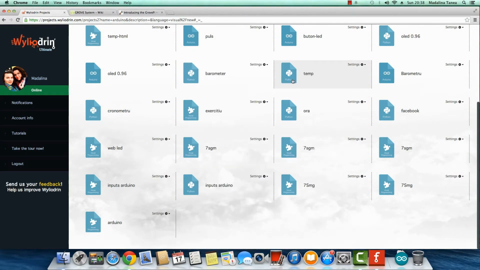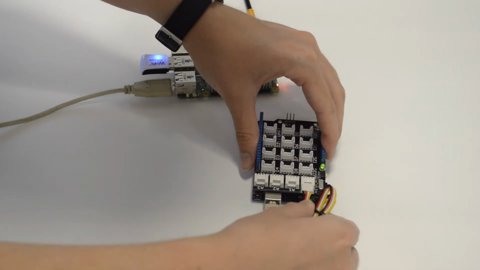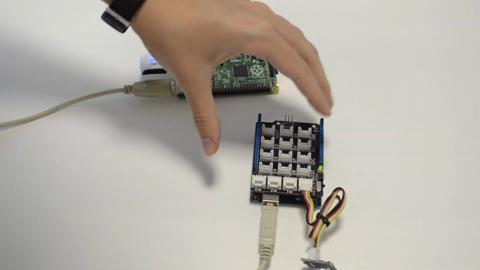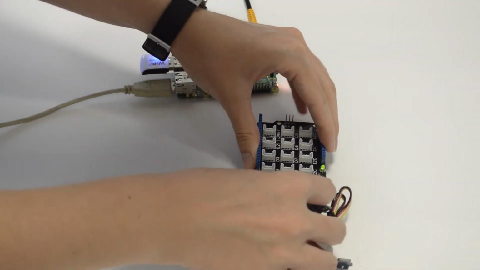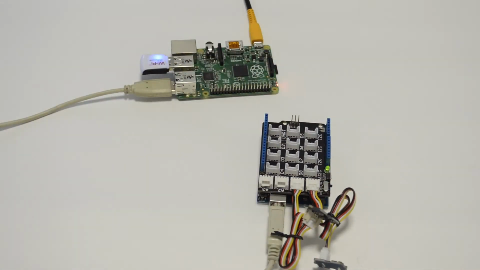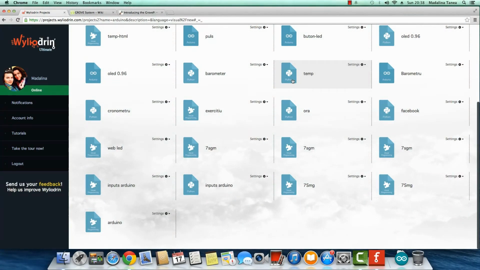Now, let's connect the sensors. One of the sensors will go into the analog pin number 0. The other one into the analog pin number 1. Just like so.